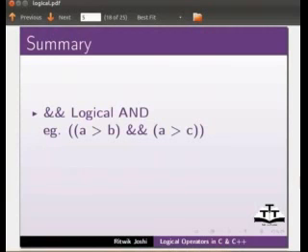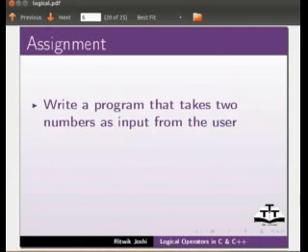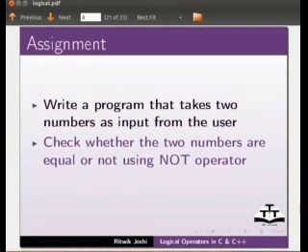Let us now summarize this tutorial. In this tutorial we learnt about logical AND, example A greater than B and A greater than C. Logical OR, example A equals 0 or B equals 0 or C equals 0. Assignment: write a program that takes two numbers as input from the user. Check whether the two numbers are equal or not using NOT operator. Hint: A not equal to B.